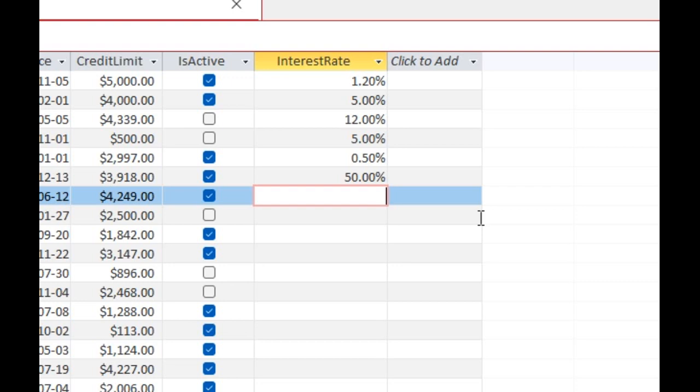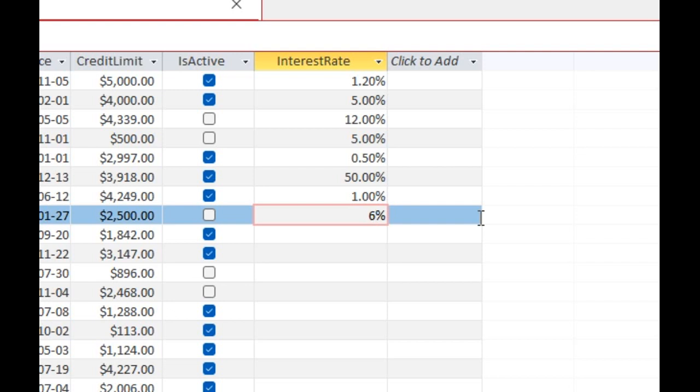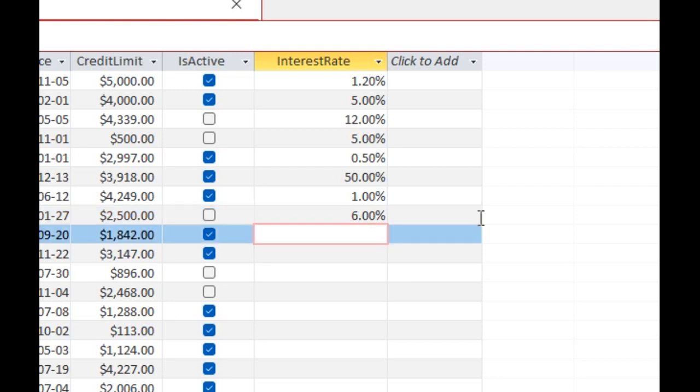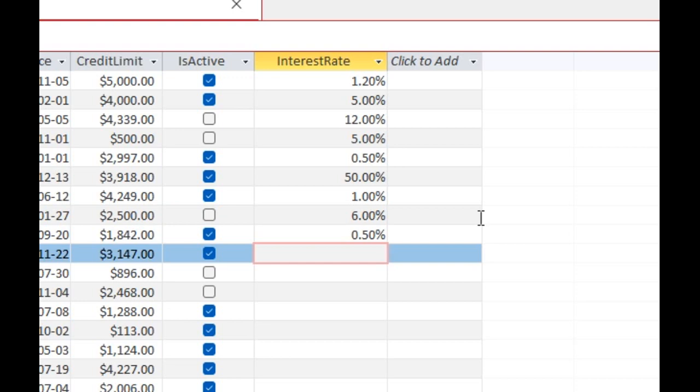Okay. If you start by typing in a digit 0 through 9, then Access automatically puts that percentage there for you. If I type in a 1, it puts that 1% on the end. See? If I type in a 6, I get that 6 on the end. If I type in a 0.5, I get it just fine. But if I start by typing in a decimal point, I don't get that percentage sign. And that's just the way Access behaves.